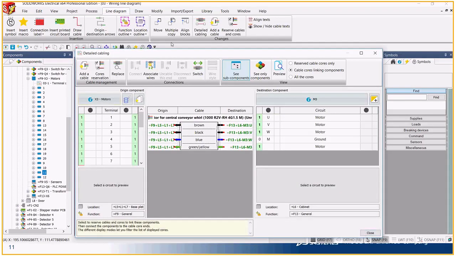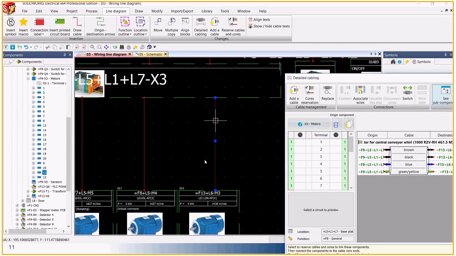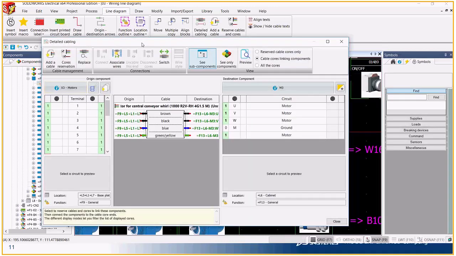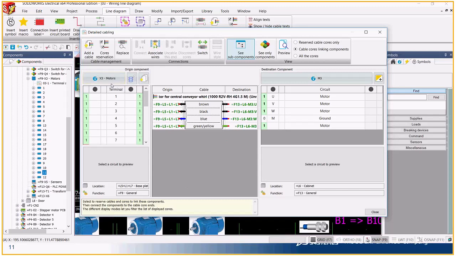So when I just click on the cabling, this is not just a wire, and we don't need to write anything on this because it automatically populates everything. On the left side, you can see this cable W3, motor for central conveyor rail of so-and-so specification, that is 1000 R2B RH 4G 1.5, having the cores brown, black, blue, and then green. There are four cable cores of 4G into 1.5 square mm cable connecting between X3 motors and M3.